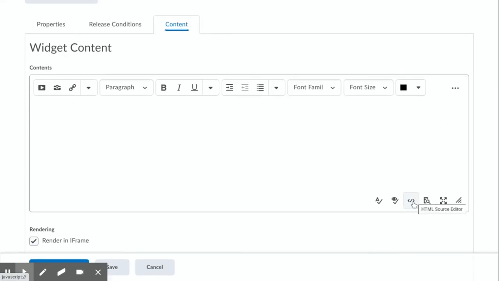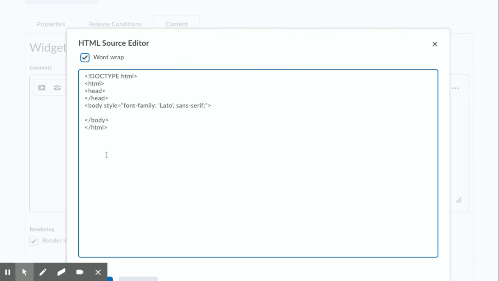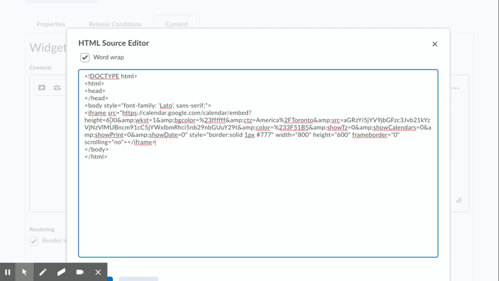So to do this, we're going to hit this HTML source editor button down here. Very important. You click that. All kinds of code will pop up. Don't worry about it. All you're doing is going into this blank line that it's conveniently left open for you and pasting the stuff you copied from your Google Calendar. And again, you don't have to know any of this code, but one useful trick that I've mentioned before is you see it says width 800 here.